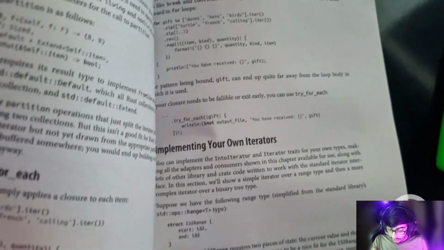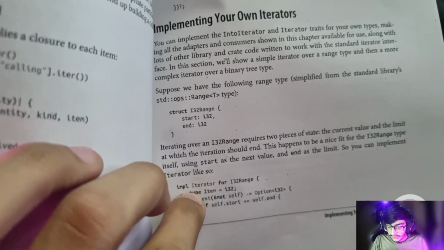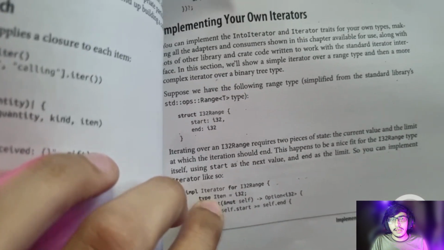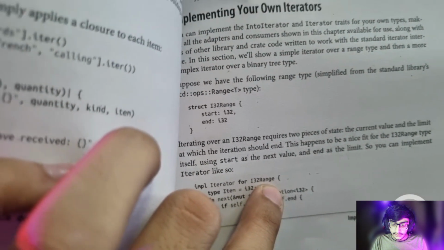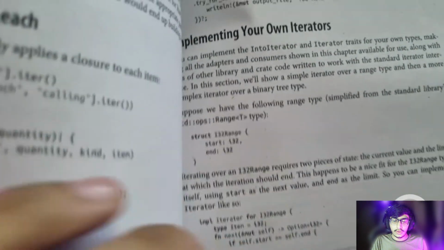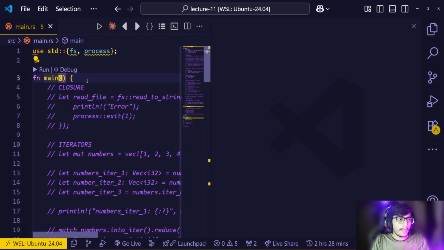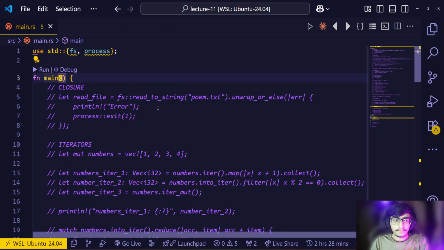Yeah, here, implementing our own trait. How can we implement our own iterators here by using impl iterator, and then we can declare for, and the I32 range is a struct. So let me switch back to the code again, let's close everything here.